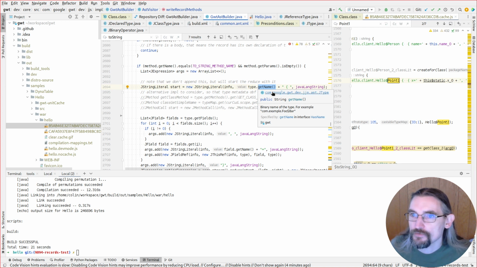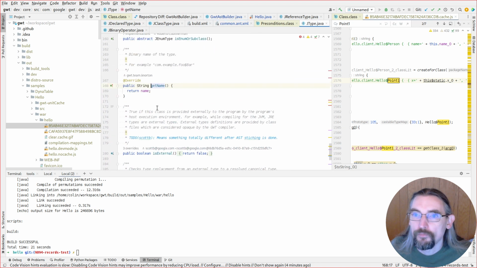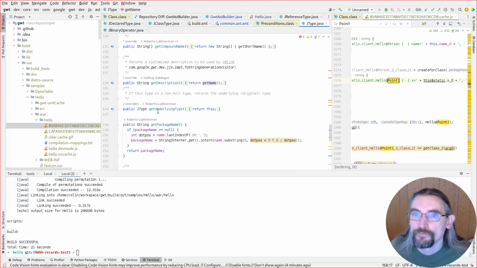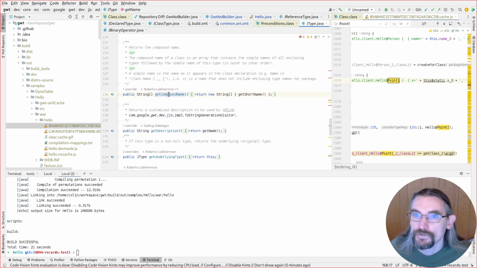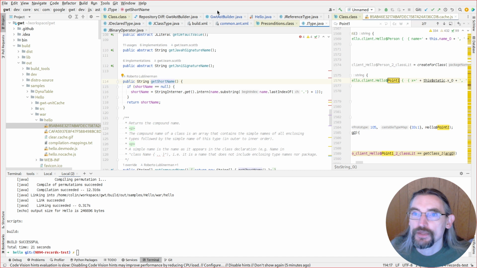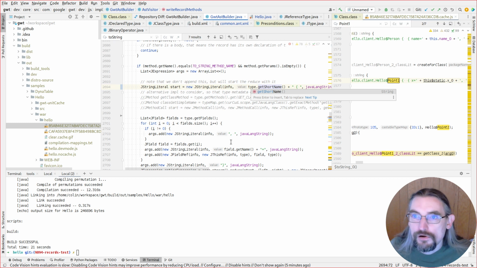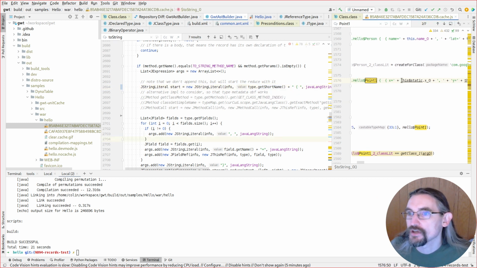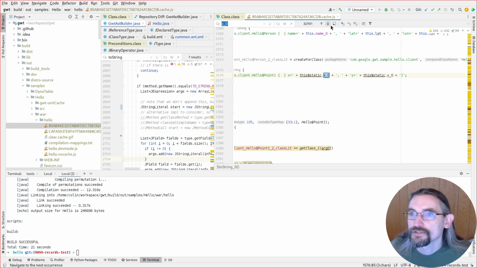This is the binary name of the type. Let's see if there's another type name we can use. There we go. Short name. Compound name is an array that contains the simple name. So if we just do get short name, that'll probably be it. So that will simplify this, and then we will have our x and our y axes. Let's make sure that those resolve to something nice.